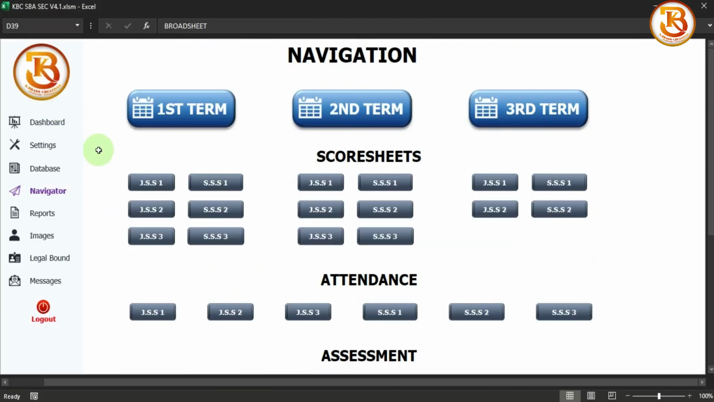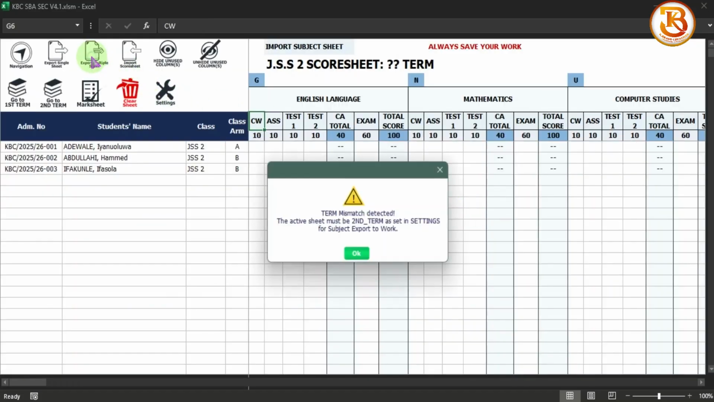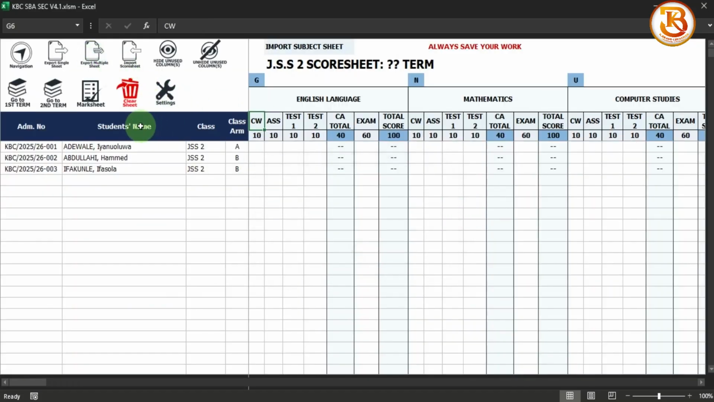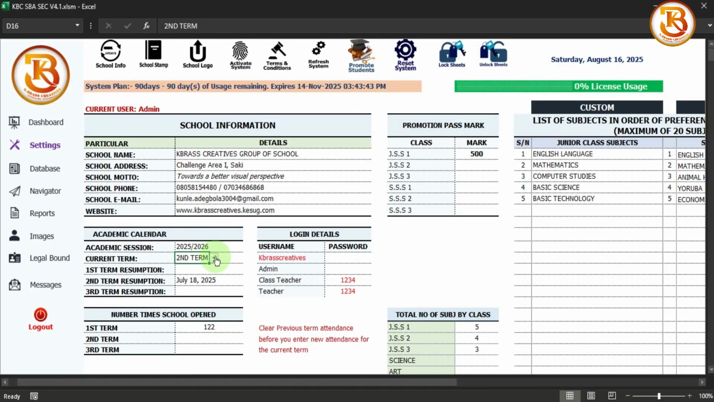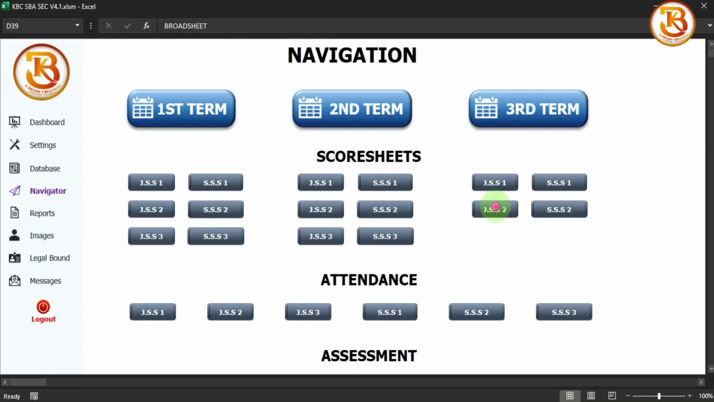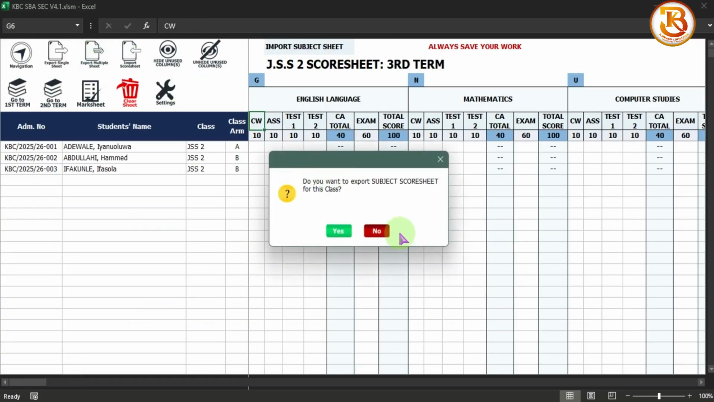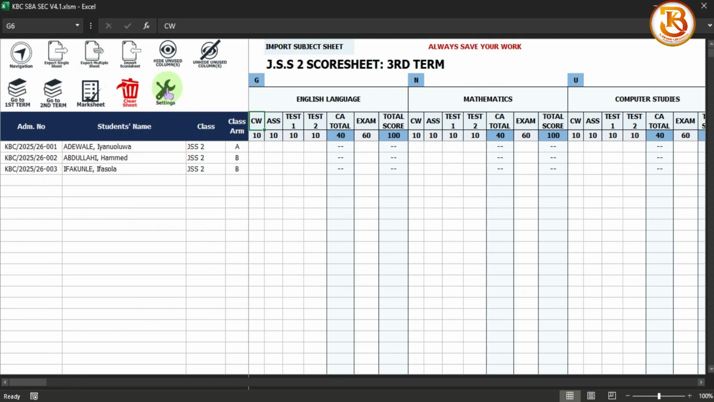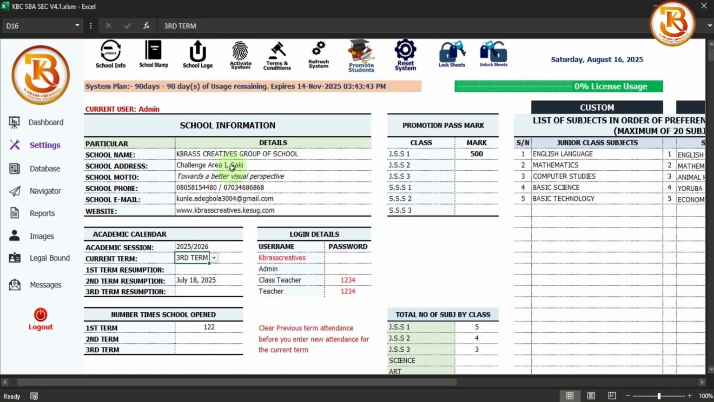So let's go to the third term and see. Third term JSS2. So you can see it. So let's go back and change the term to third term and see. Third term JSS2. So you can see everything is working fine. So I think that is all.